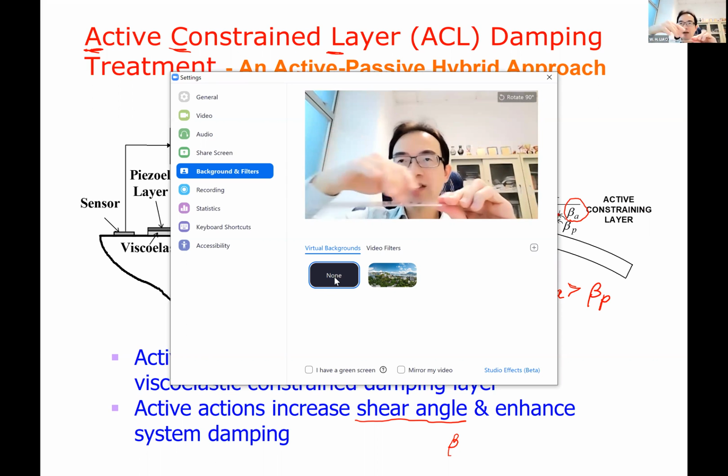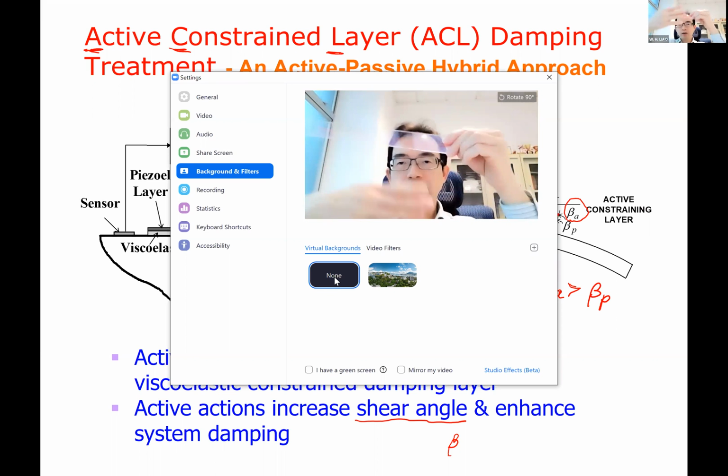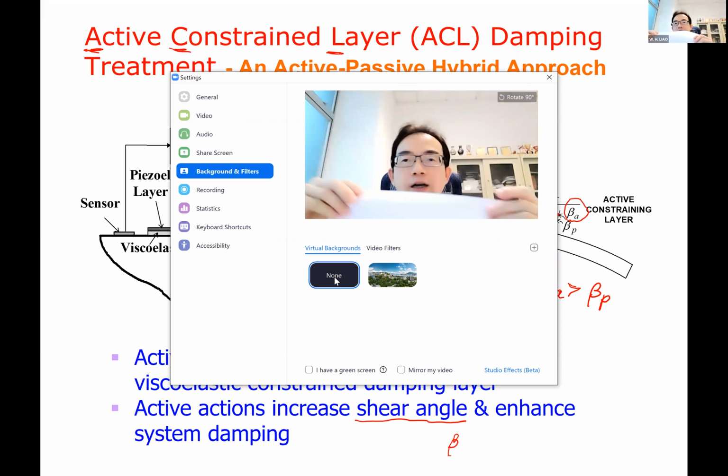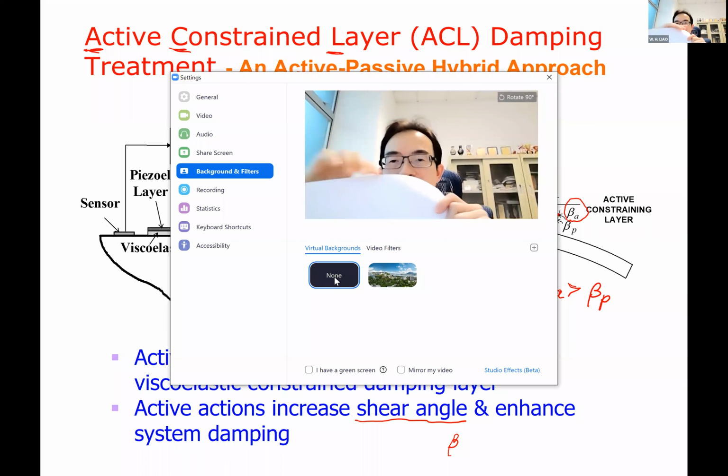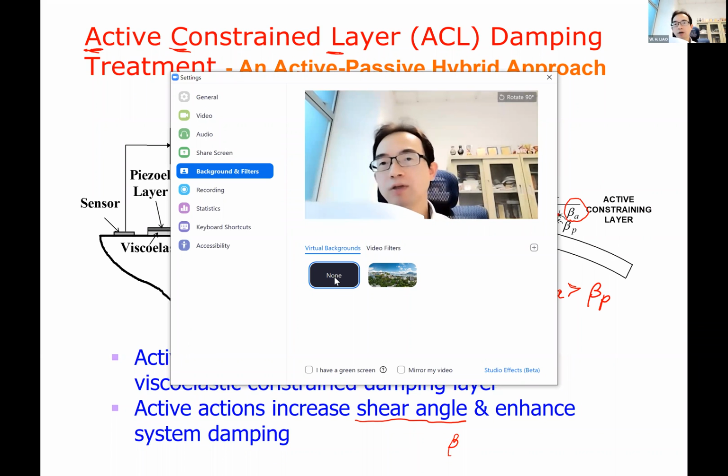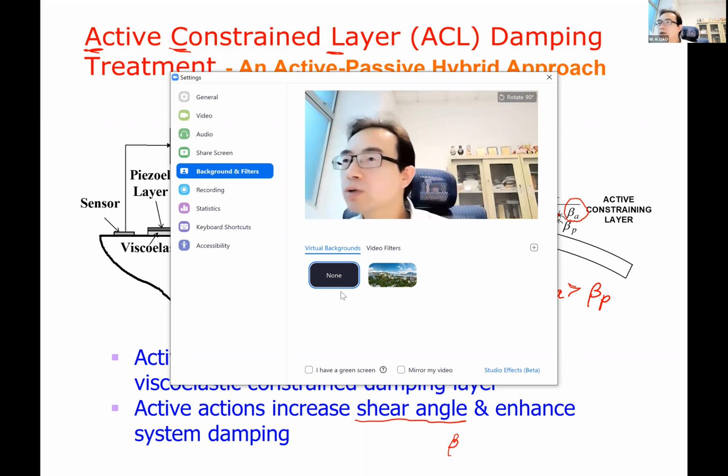If you need X and Y, it's a plane, a two-dimensional structure. And if you need X, Y, and Z, we call it a 3D structure. So this is the answer to the question, okay?